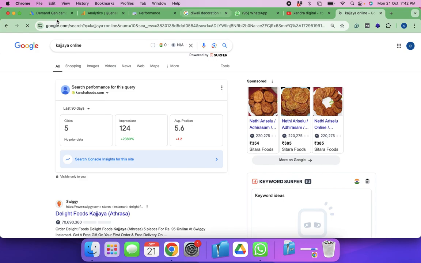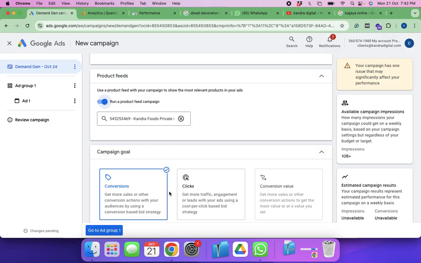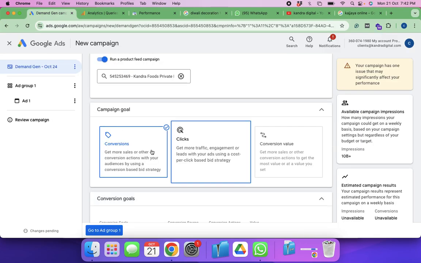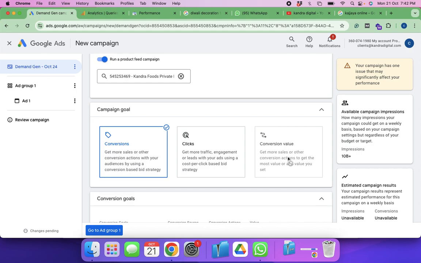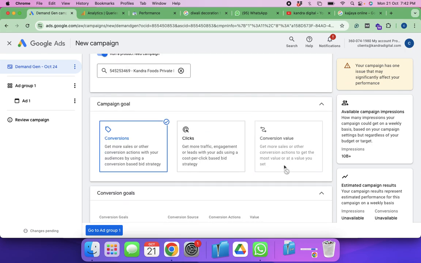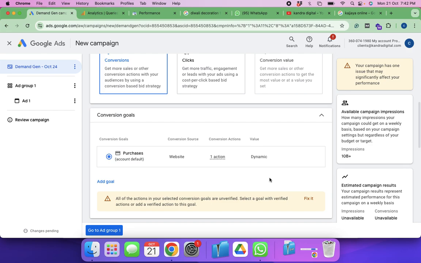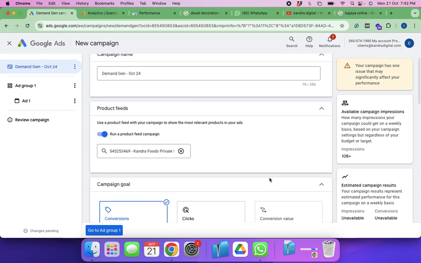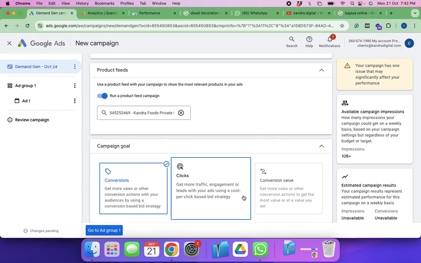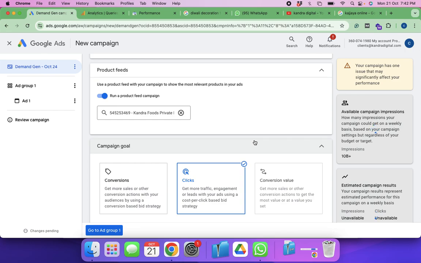Okay, so coming back, right? Campaign goal, what do you want to achieve? Conversions or clicks or conversion value? So conversion value, get more sales or other conversion actions to get the most value or at a value you set. So this is not available for us. What is the reason? Reason is simply because we have selected website clicks in the first stage. If you had selected something else like impressions and all, you would have seen this option enabled, right? We'll go with clicks for now.